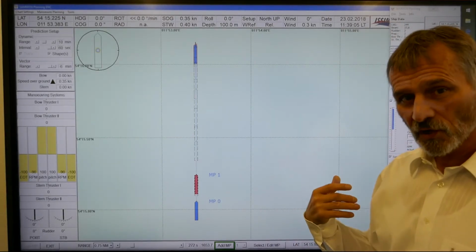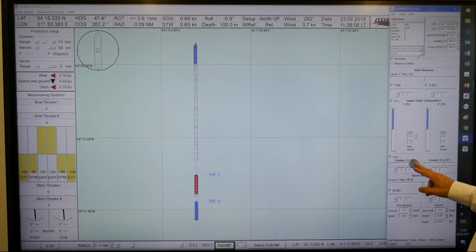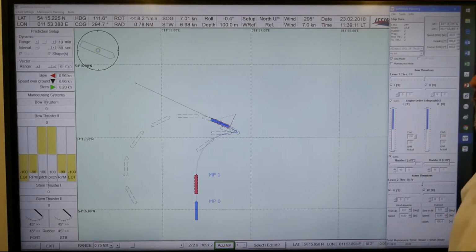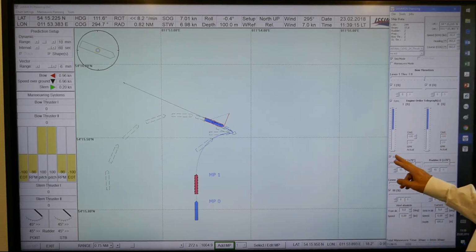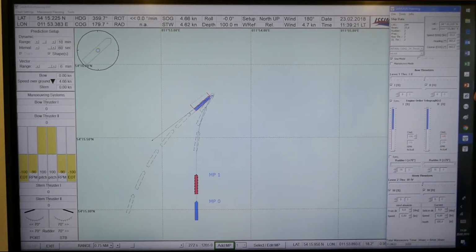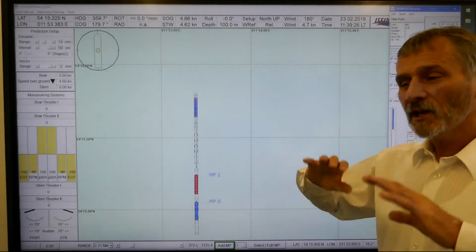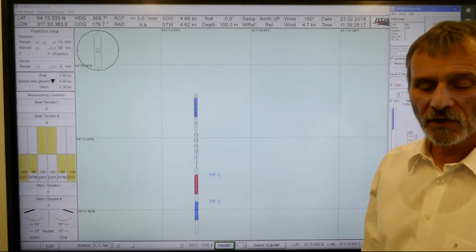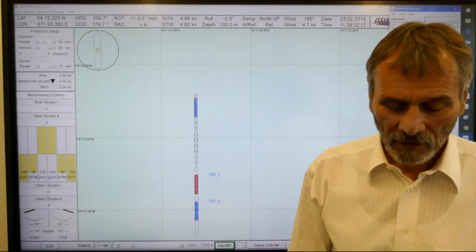Can we reduce the stopping distance? Yes, we can. For instance, using the rudder additionally. You see, the advance will be much smaller. Even if you desynchronize the rudder and you put one rudder in this direction, the other rudder in this direction, then you see the stopping distance is much smaller. So any idea you have on the maneuverability of your ship, you can use it here and try it out.